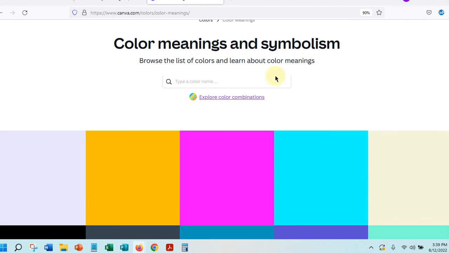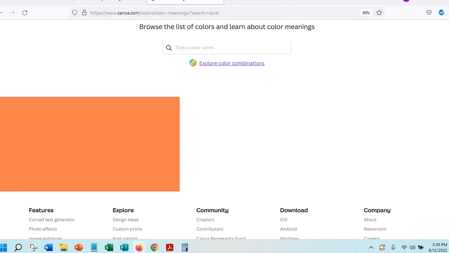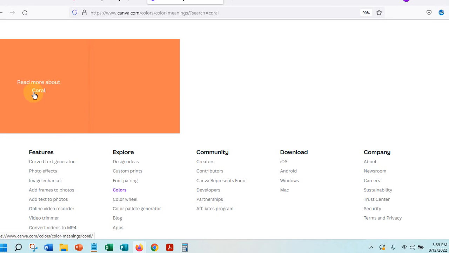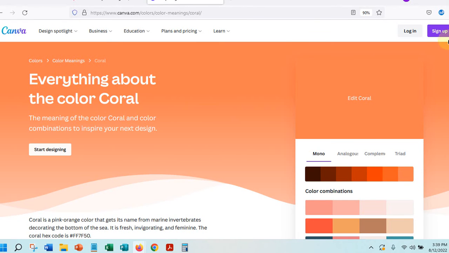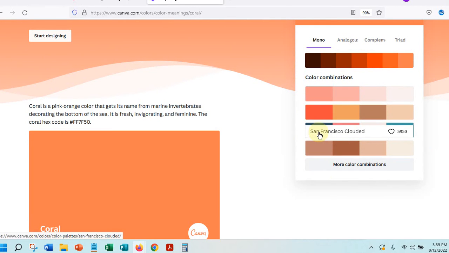So you can actually go out and type in the color name. Let's just type in coral again. So there's coral. Read more about coral. So let's read about coral. And it also gives you some of the colors that go with coral. Coral is a pink-orange color that gets its name from marine invertebrates decorating the bottom of the sea. It's fresh, invigorating, and feminine. The color hex code is what we talked about here a second ago.